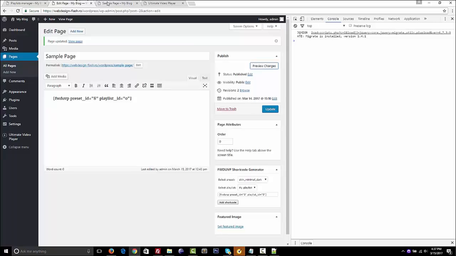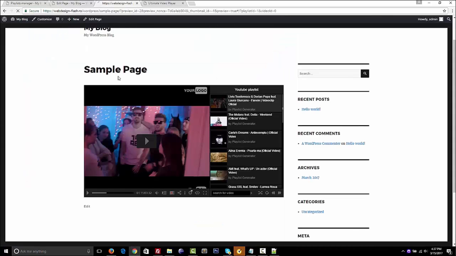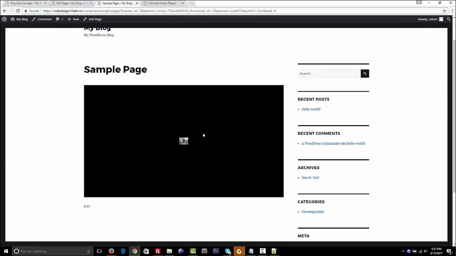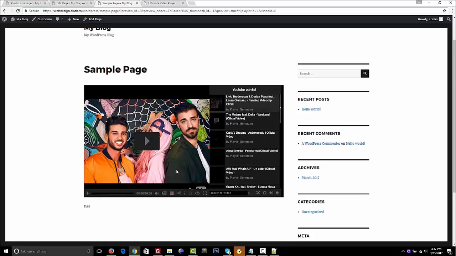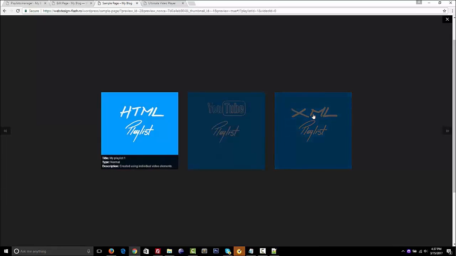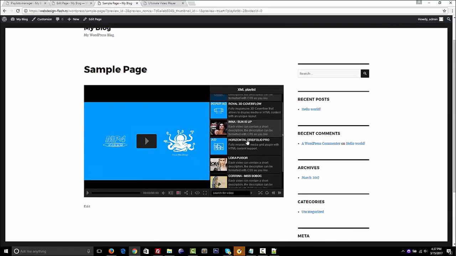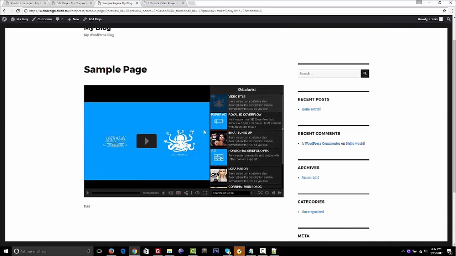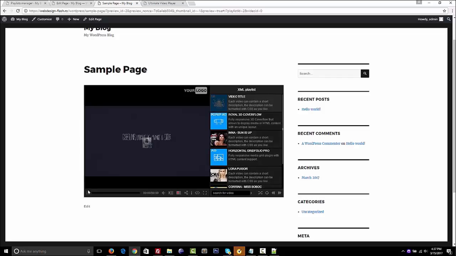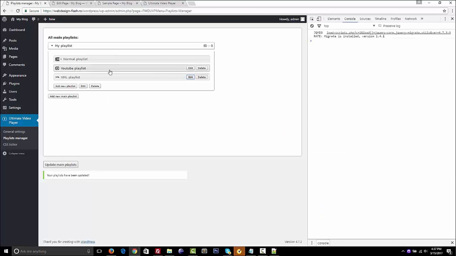And now if we test here, it should appear here, XML, and now this is actually loaded. This is the XML file playlist that we have here. Okay, so this is how it's done with the XML file. And the last one, the folder playlist.